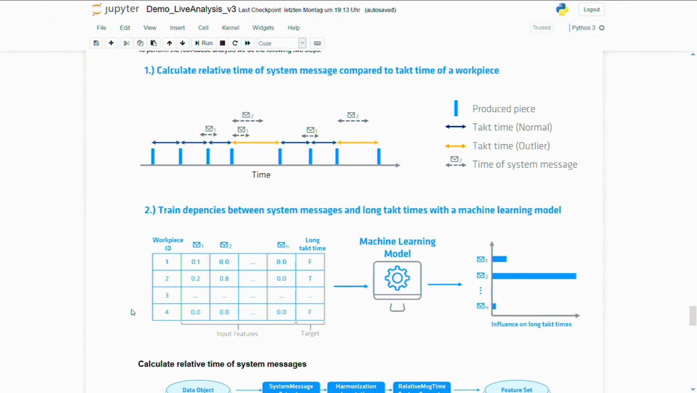What you get then is a so-called feature matrix. This is already very technical, so I already say sorry to the non-experts. But this is the thing data scientists or data analysts work with in their daily work. This information, whether a system message was active during the production of a workpiece, and whether its takt time was an outlier, flagged here, goes then into so-called machine learning models. These models learn dependencies between those variables and the target variable, and for example can give us in the end the influence of system messages on long takt times. Okay.